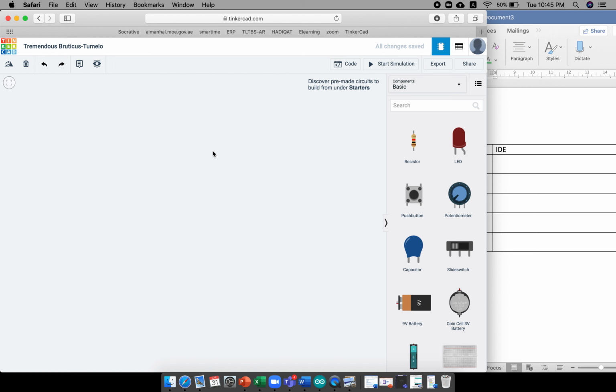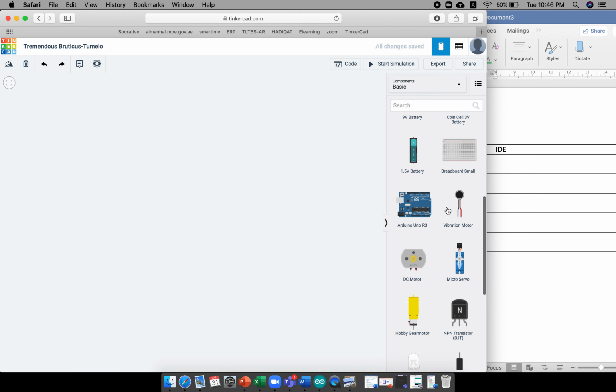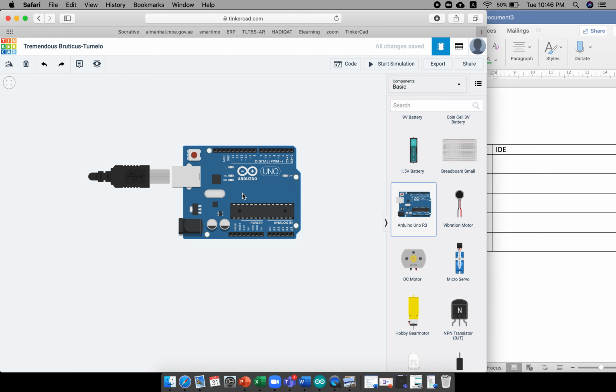Now, what do we have here? We have components that include basic or all. We have starters. Let's stick now to basic components. Going down here, you find the Arduino. Let's take one and drop it here. You can also use it on the iPad, but on the laptop it's much easier for dragging the connections.